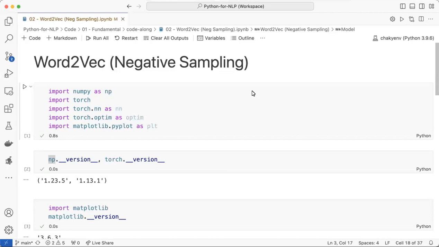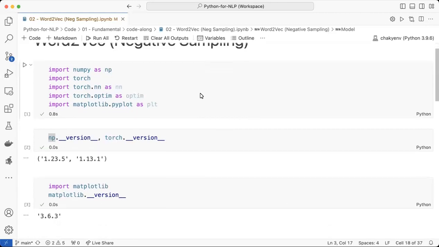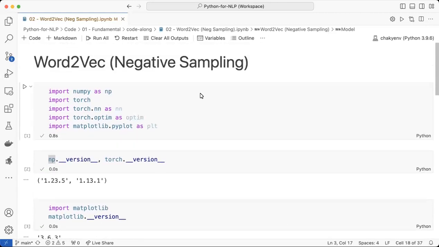Today we will be coding Word2Vec negative sampling, which is a method that is much more efficient than the traditional skipgram one, right? So today we will be using a lot of the code from the first video. So if you haven't watched that one, please go back.